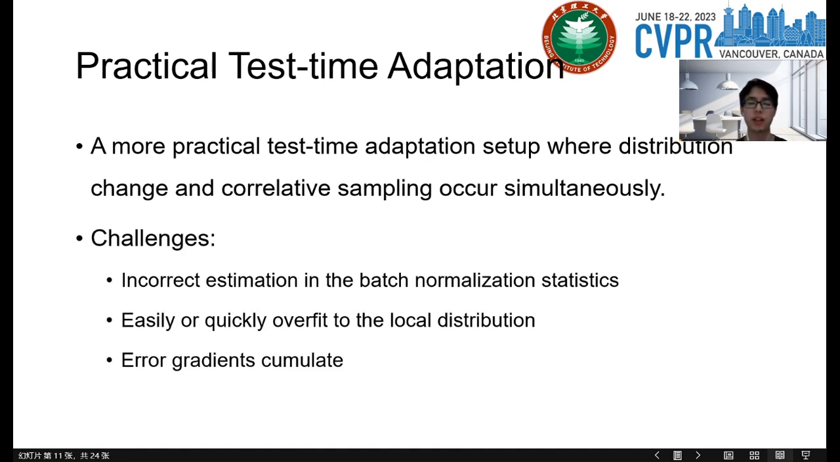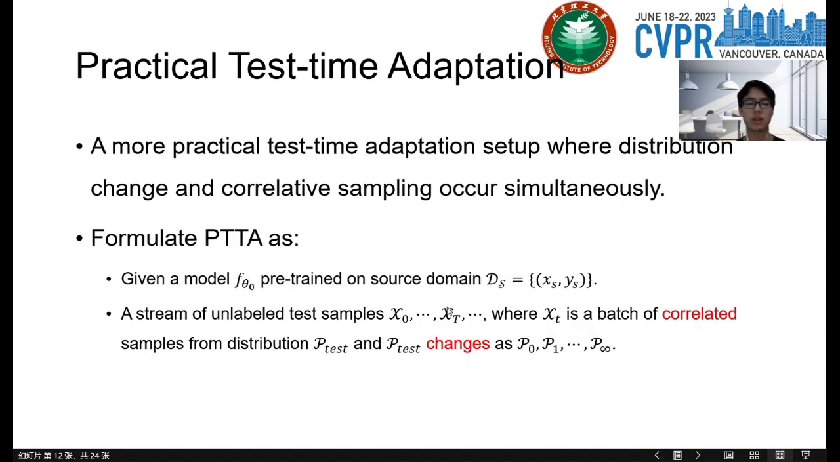There are three challenges under PTTA. Firstly, the correlation among test samples causes incorrect estimation in batch normalization statistics. Secondly, the model can easily and quickly overfit to the local distribution observed in a short period. Finally, error gradients accumulate when the distribution changes continually.